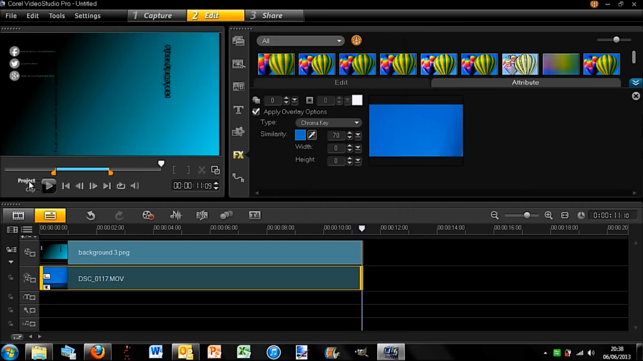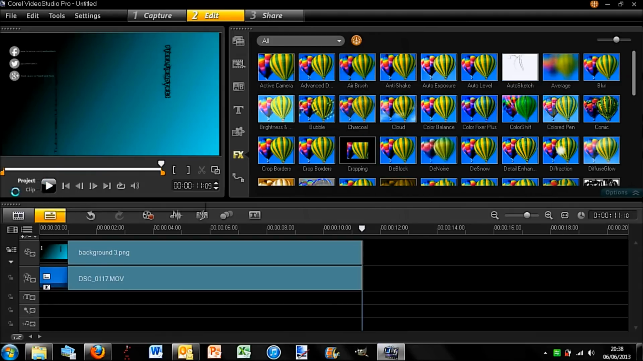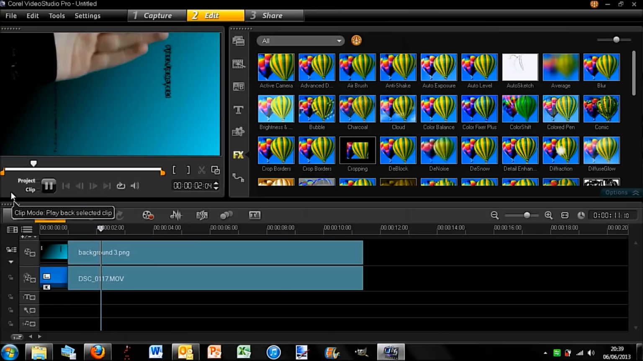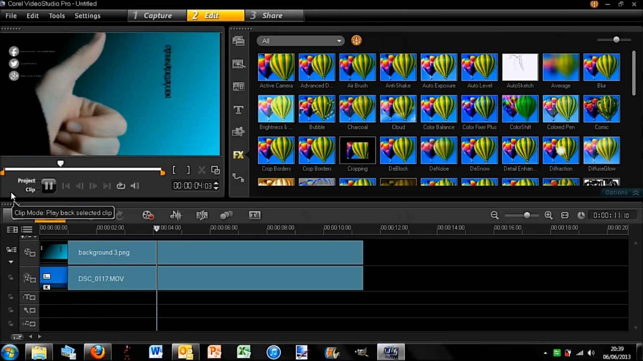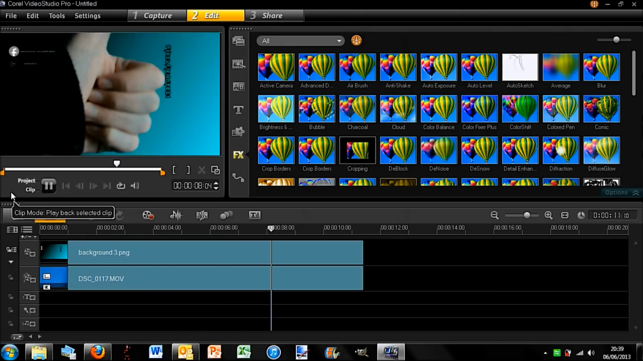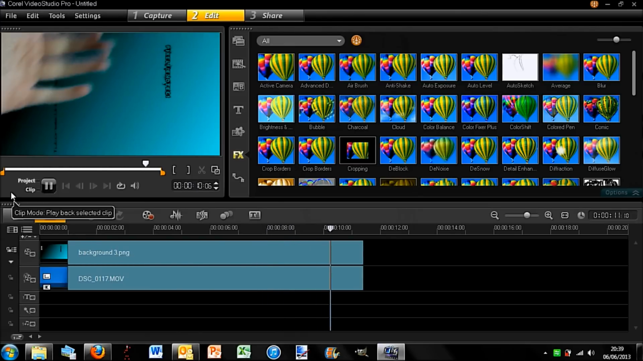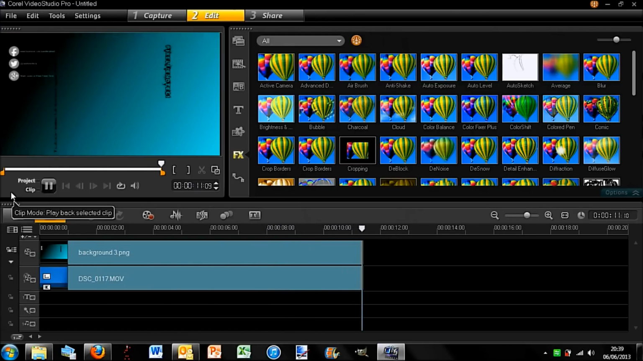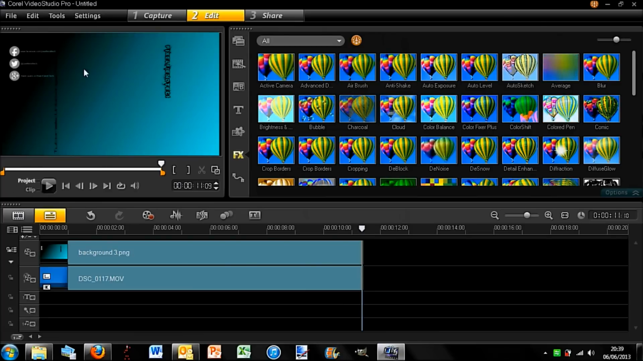So if I click on project and play, you should hopefully, if this works, yep, you can see my hand coming across the background. Now obviously this is usually used with people and putting in backgrounds, and it can look really good. So for example, I could have myself standing here, I could have things popping up in the background.